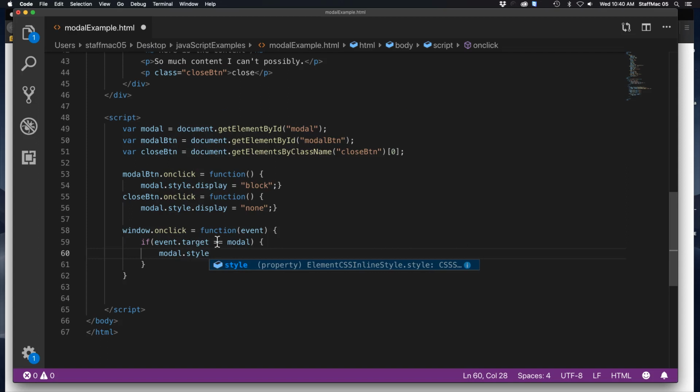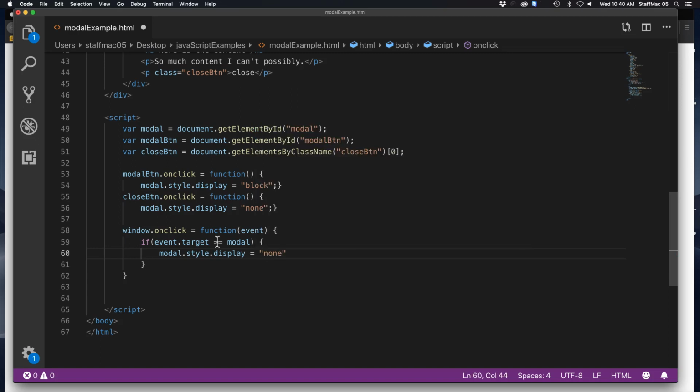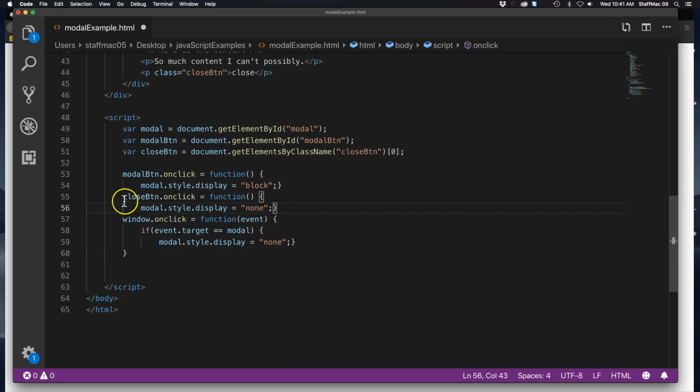modal.style.display. It's going to do the same thing as what's up there, equals none. Boom, and let's go ahead and close that. Let me see, close that. Is that right? Yeah. So basically, the close button, we'll put this up here too. The close button and the window both will do the same thing. Both of those will turn the modal off, but this will turn the modal on.